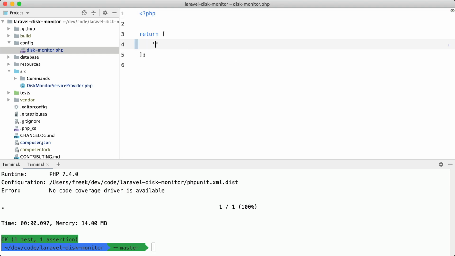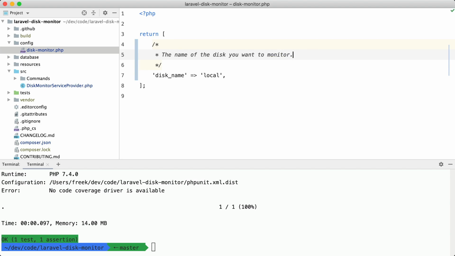And probably in a later version of the package we could monitor several disks, but I'm going to start with one. So disk name, I guess we have a local disk. And I'm going to add a comment here. The name of the disk you want to monitor. Like that.